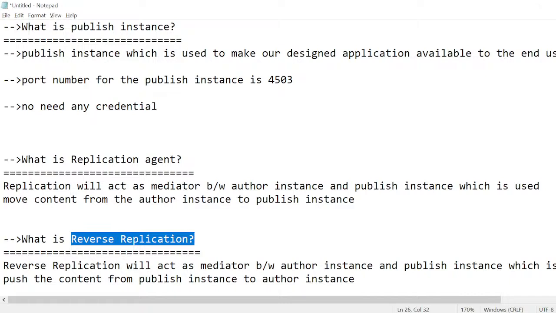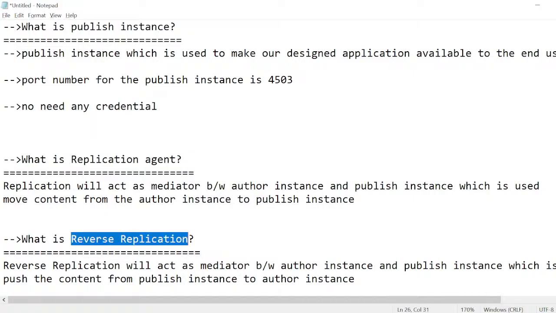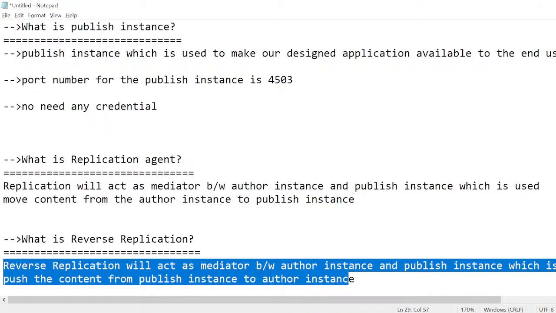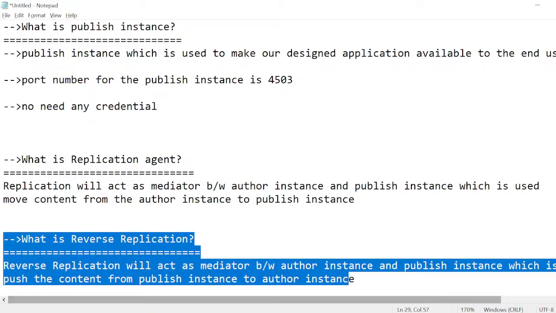That is the reason reverse replication is also called a reverse process of the replication agent, because here the content is moving from one direction to another. But in case of reverse, meaning we are reverting the content, we are pushing the content from publish instance to other instance. I hope you guys are clear.